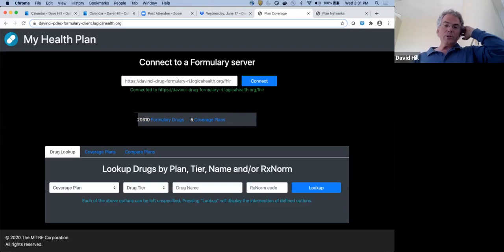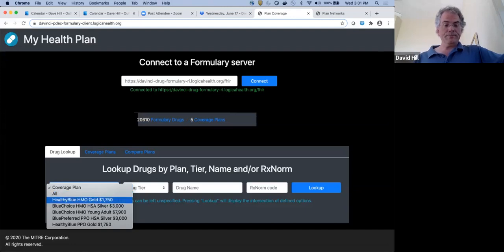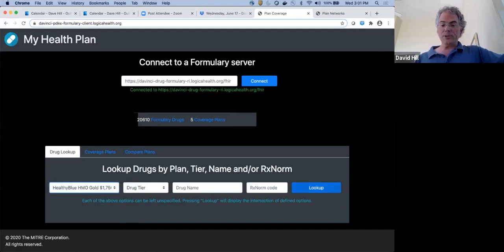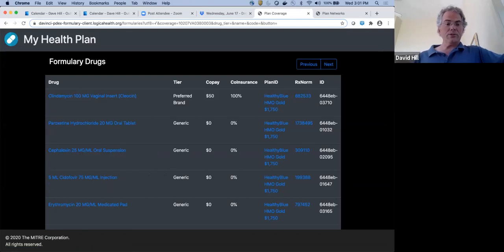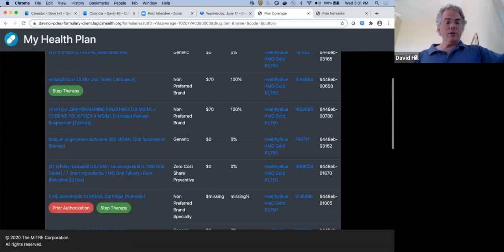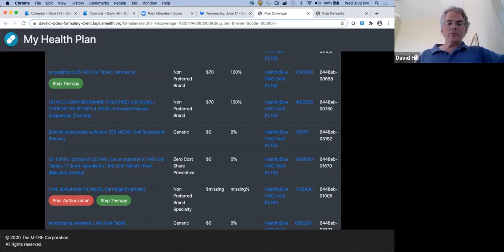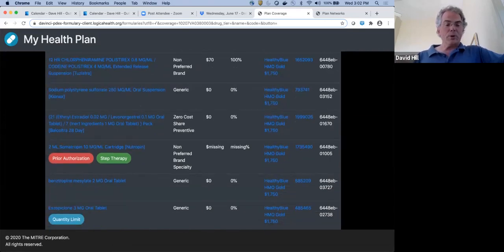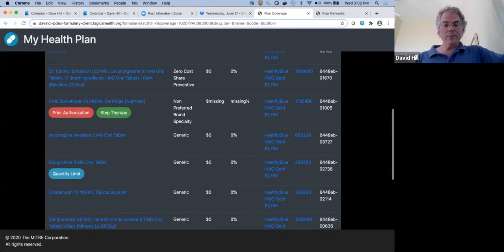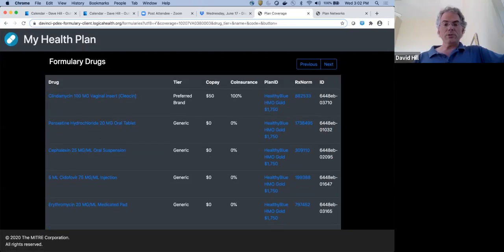So here's our formulary reference implementation. And so what I can do is I can select a coverage plan, say Healthy Blue HMO Gold, and I can look that up. And I can see that there's a variety of formulary drugs here. This also indicates whether they're part of a step therapy, where there's a series of drugs that often are tied to a particular condition. So in that case, it's a step therapy drug, whether it requires prior authorization, and whether there's a quantity limit. So for each of these, you can see what tier it's in, you can see what the copay is, the coinsurance, and so forth.